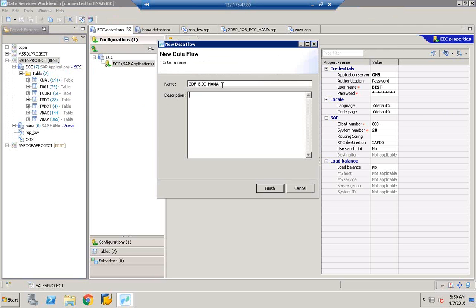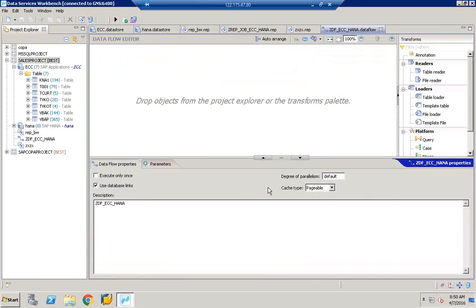So what is a data flow? In the data flow, we can define the ETL process. I'll give the name and description and click finish. I'm sorry, I think I created a replication job. Oh no, okay, so this is the data flow. We see .rep is for replication job and .dataflow is for data flow.